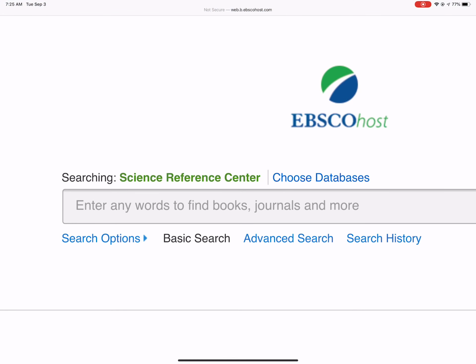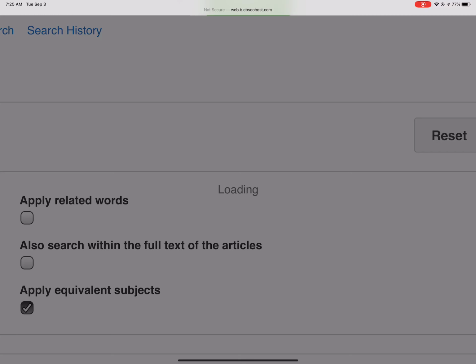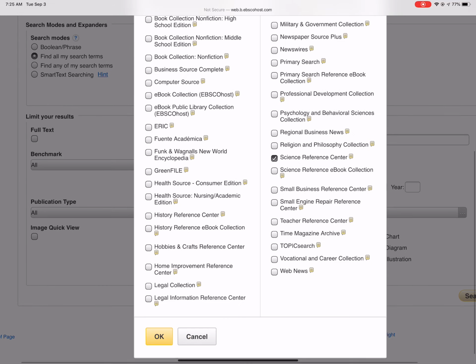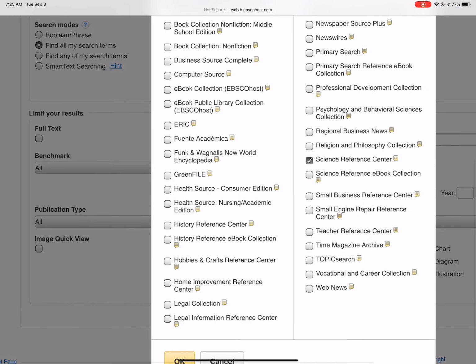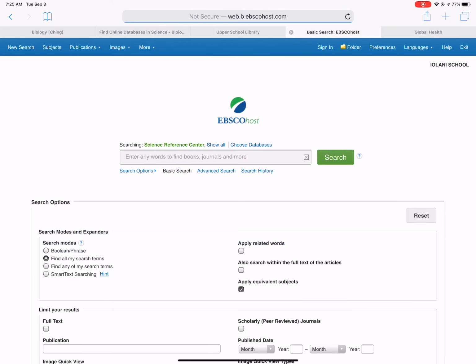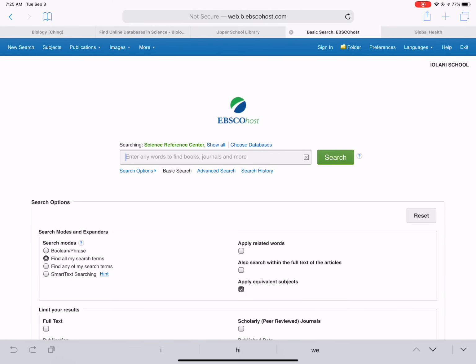See how this is EBSCOhost? That's the name of the database, or the site, that you're going to be searching from. You want to click on search, choose databases, because we want to choose another one. Not only are you using Science Reference Center, we're also going to use Health Source Consumer Edition. Then click OK. So here we go, we're going to type in: this lab is about pepsin enzyme activation. Something like that.